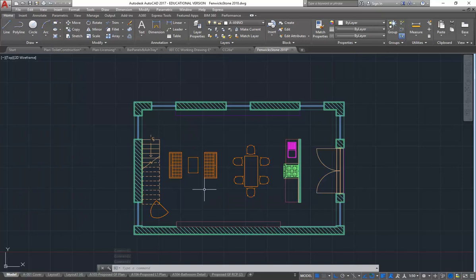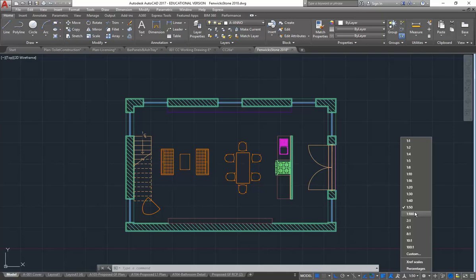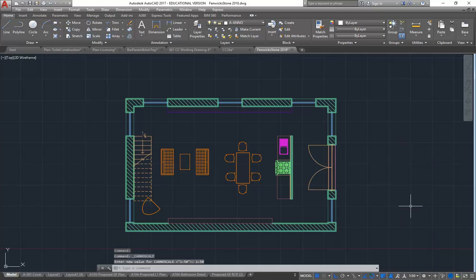Okay, so then to draw the text, we need to know the scale of the drawing it's going to appear on. So down the bottom right corner, I'm going to set this to 1 to 50 before I then draw my text.